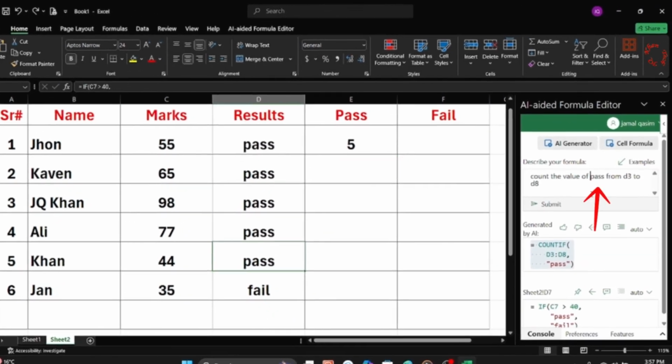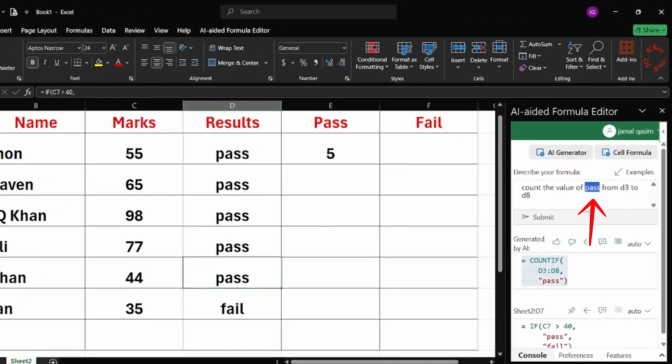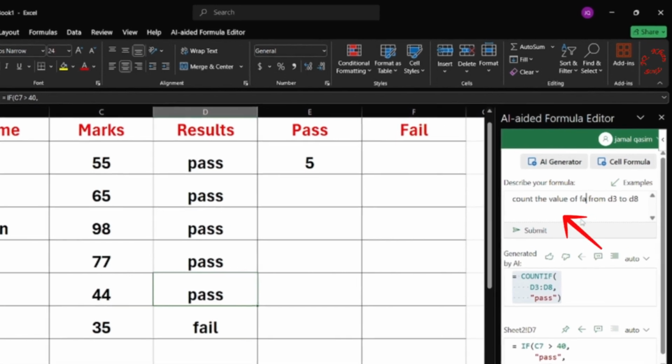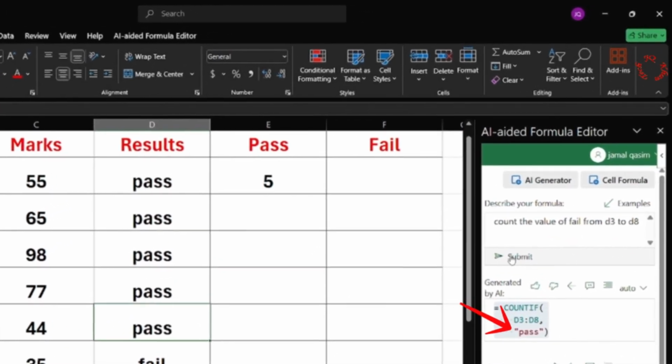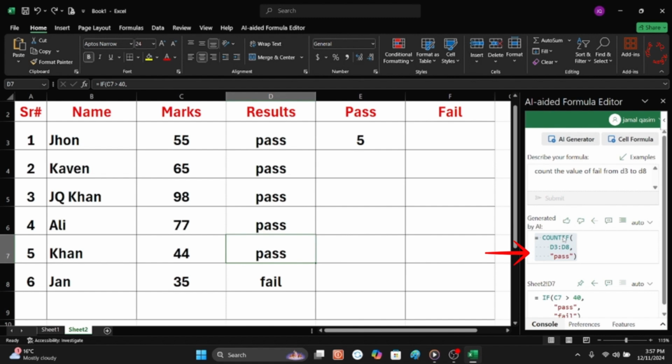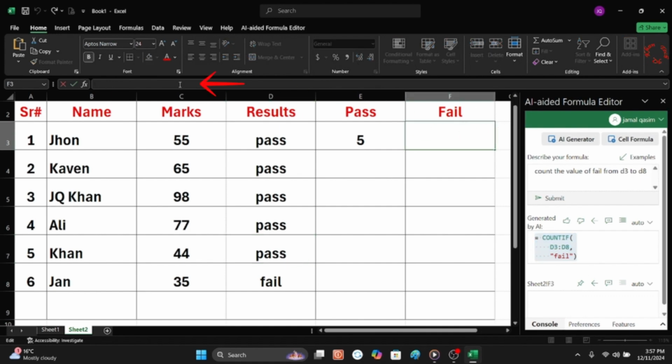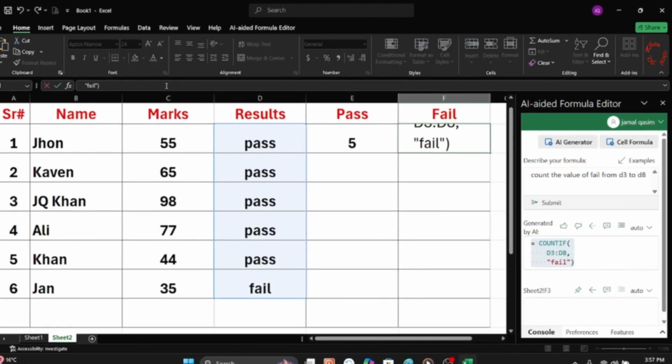Now just change the pass into fail and don't change anything else. Click submit. Once again, the formula is generated. Copy this and go to the column fail and click inside. Now paste the formula above, click enter, and 1 is the answer.